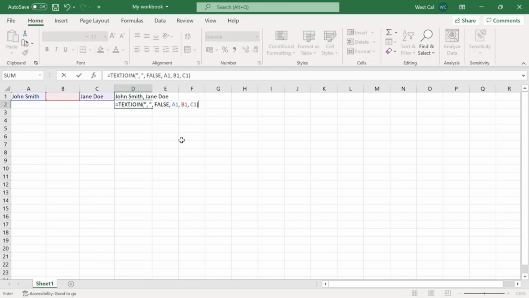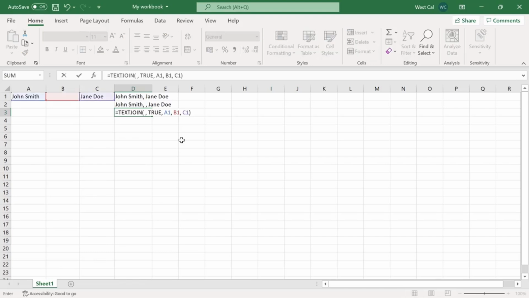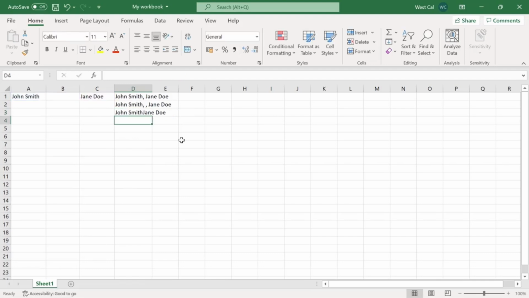In the next example, the TEXTJOIN function combines cell A1 and C1 and adds a comma and a space, followed by another comma and space for cell B1 because the empty cell is not ignored this time. The output would be the two text values separated by a comma, a space, another comma, and another space. In this final example, because the delimiter argument is empty, the TEXTJOIN function combines cell A1 and C1, ignoring cell B1 because the ignore empty argument is true. The output would be the two text values joined without a delimiter.